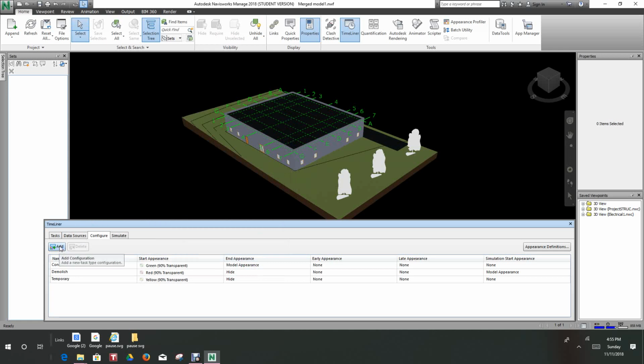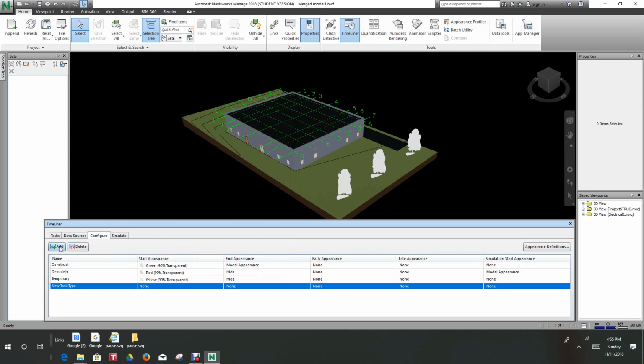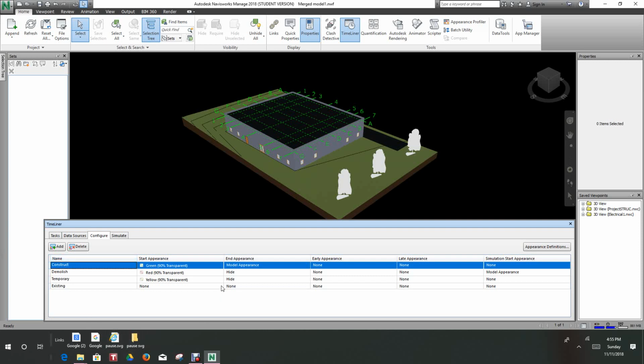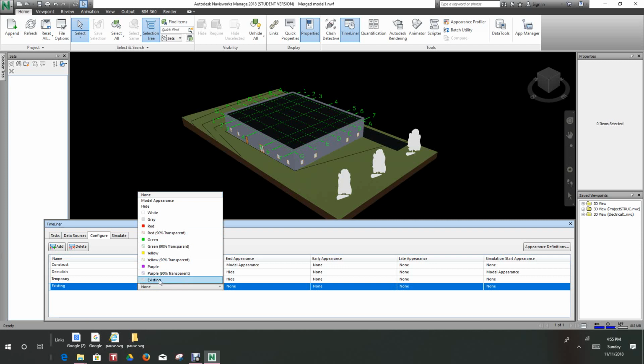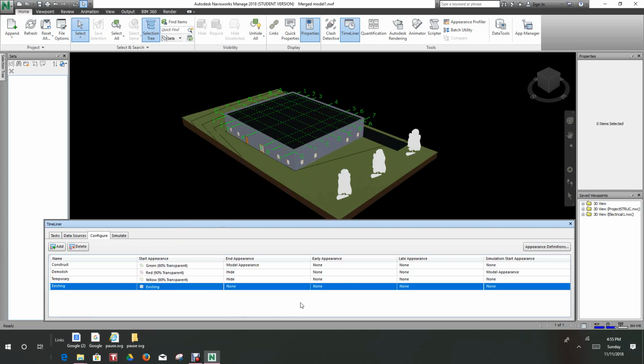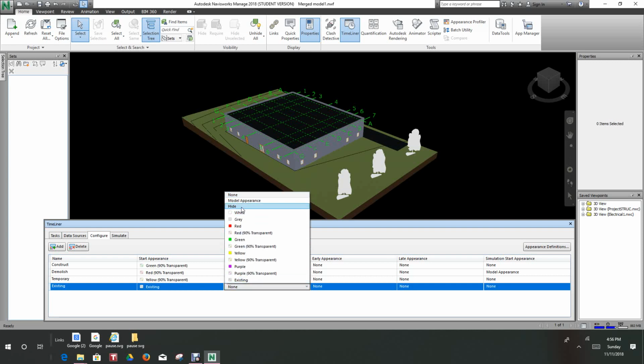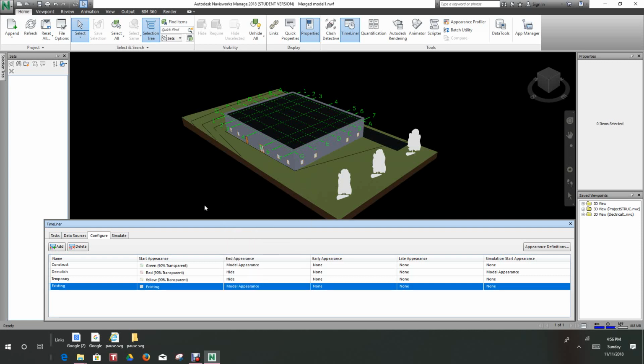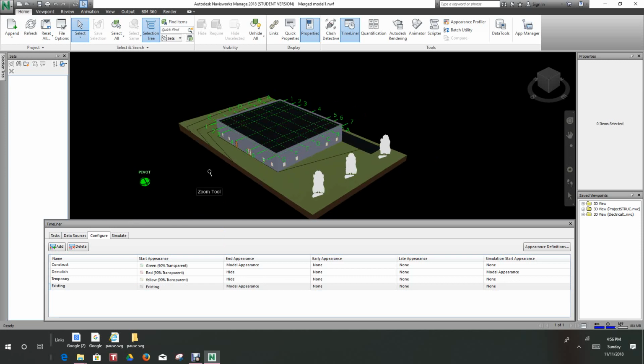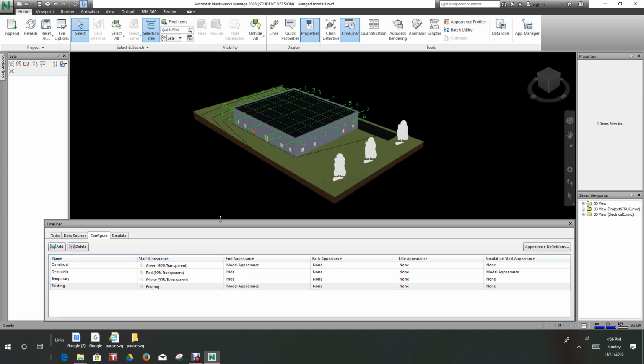Now we're going to add this one that we just created. So we've got add new, and we'll select this and call this existing. Enter. Now for the start appearance, we'll go and find where we created existing, and then for the end appearance, we'll select model appearance. Okay. Now after we've created the new task type, we'll go into our tasks.